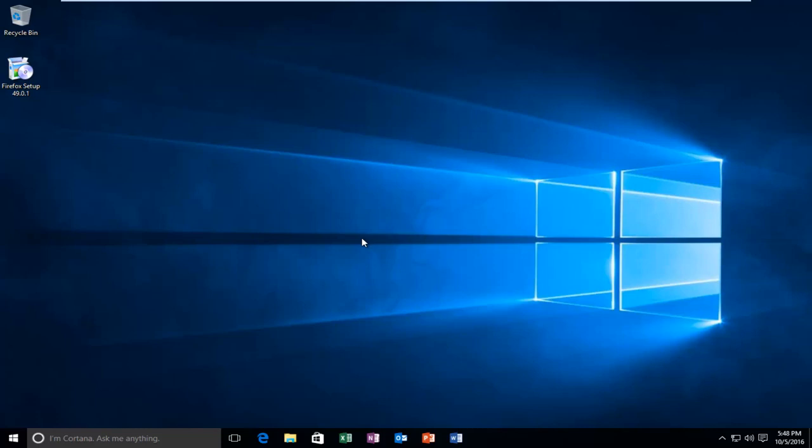Today I'm going to be showing how to set exclusions in Windows Defender and Windows 10. Windows Defender, basically the rebranded version of Microsoft Security Essentials for Windows XP through Windows 8, is an anti-malware and antivirus security suite that comes built into Windows 10.